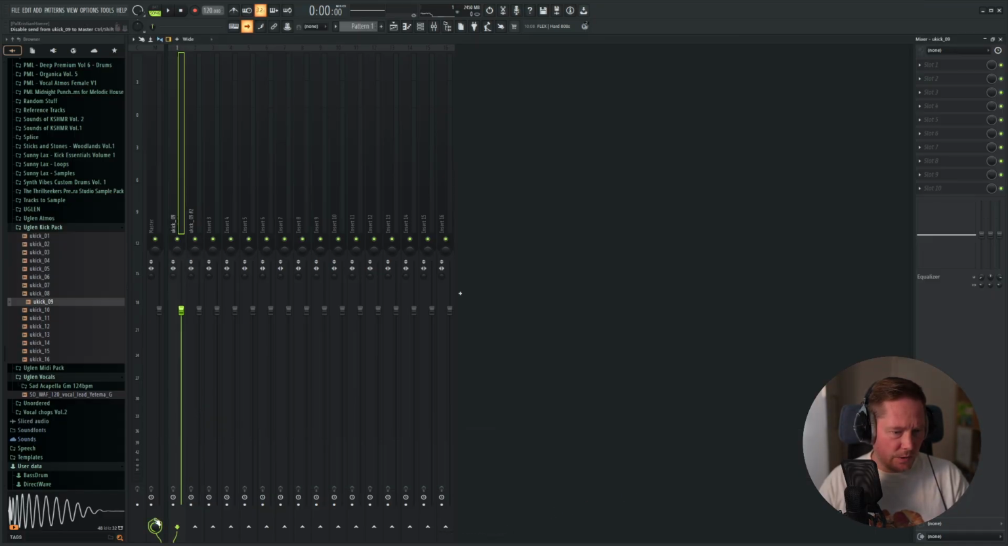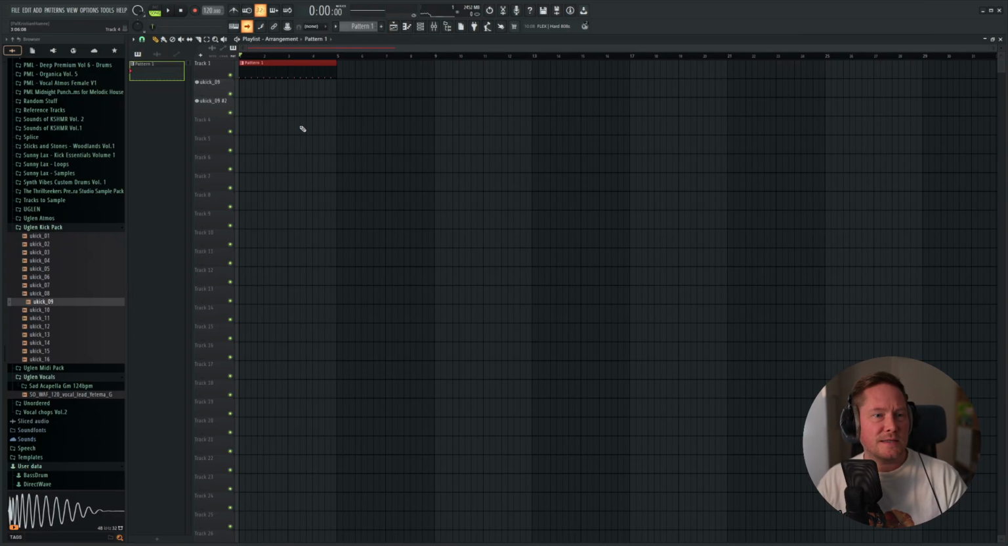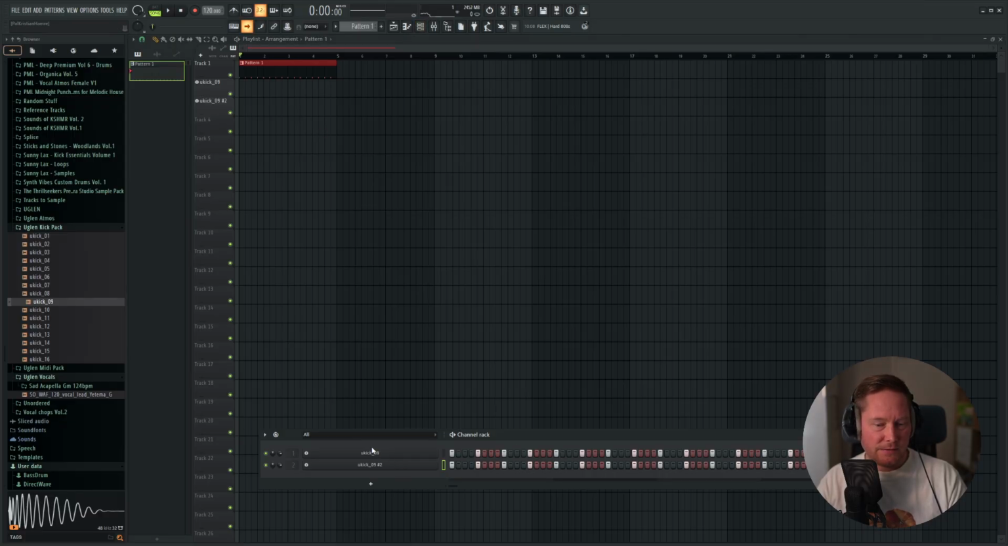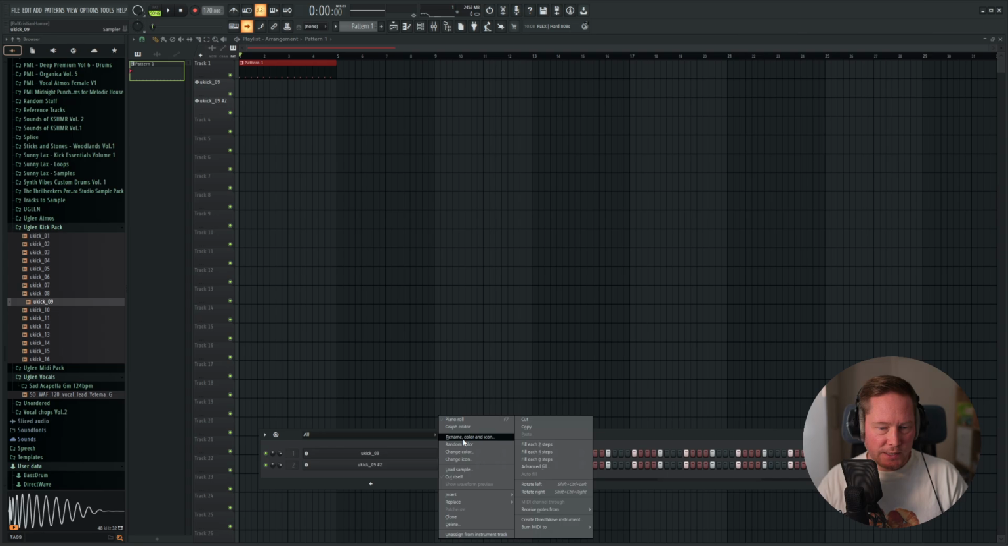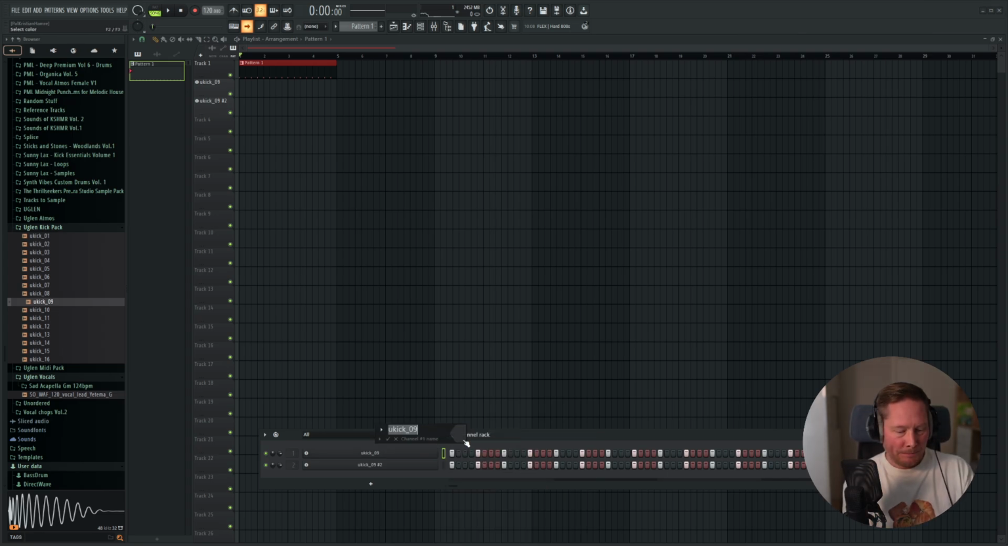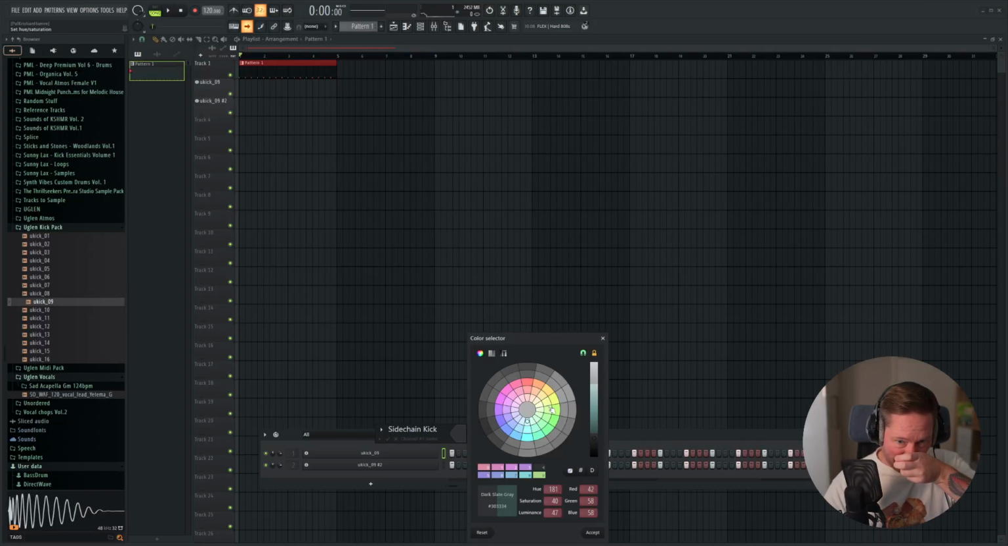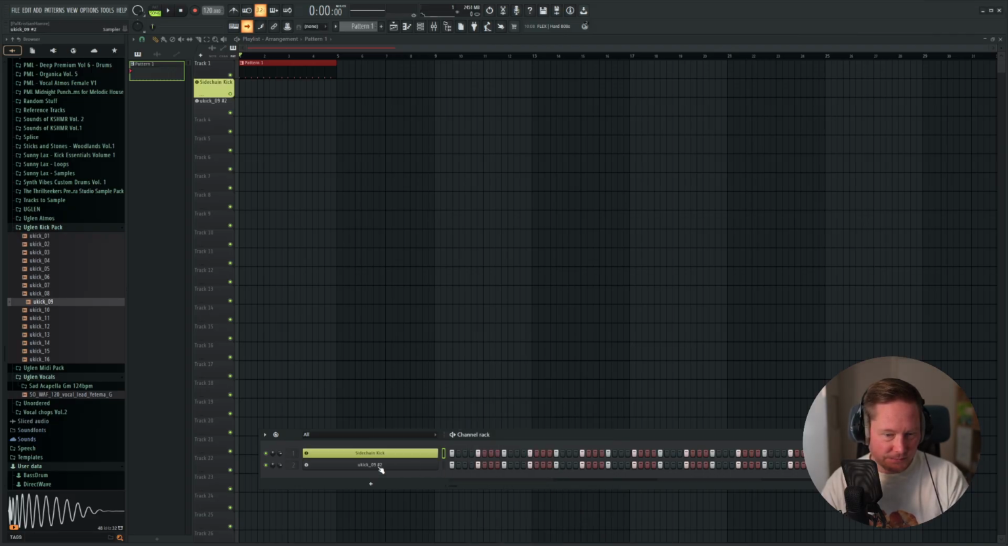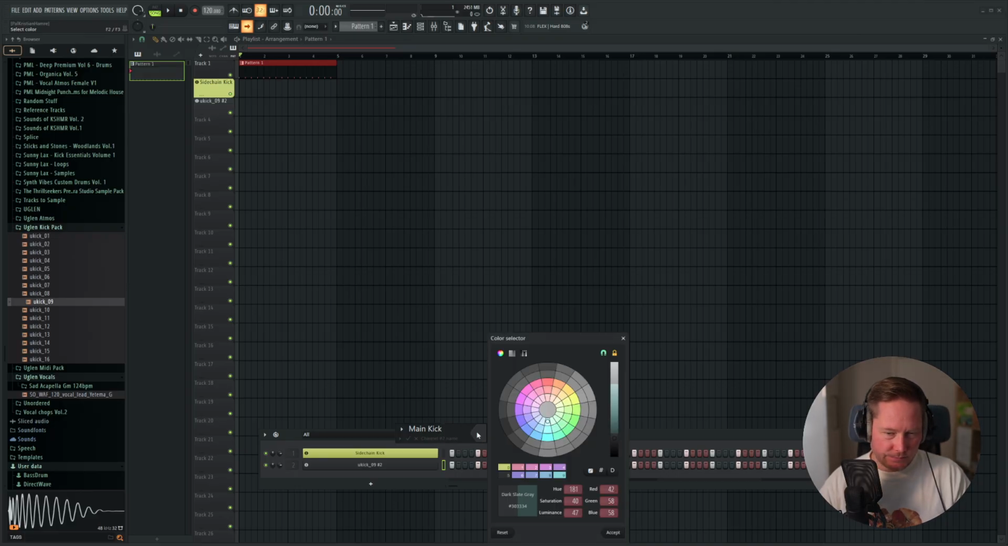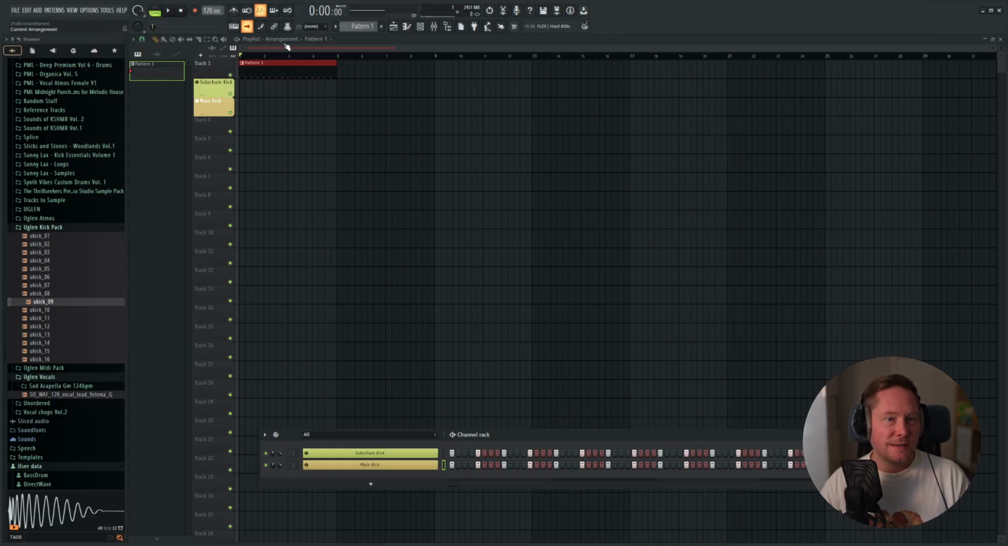The first one I'm going to disconnect from the master because this one is only functioning as a sidechaining effect track. So I'm going to rename this to sidechain kick. I'm going to give it a nice color like this. I'm going to rename the next one to main kick and give it a next color like that. And then we play the pattern.